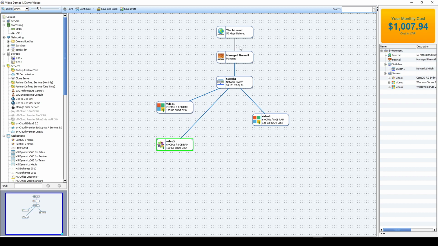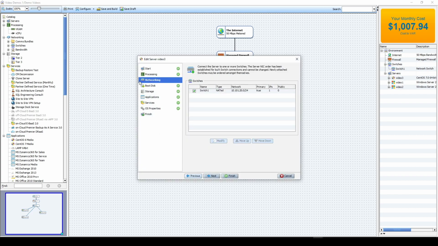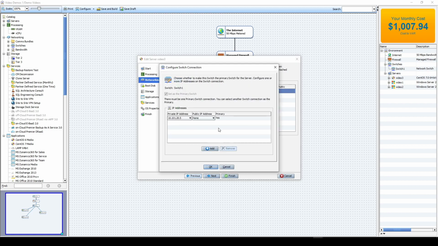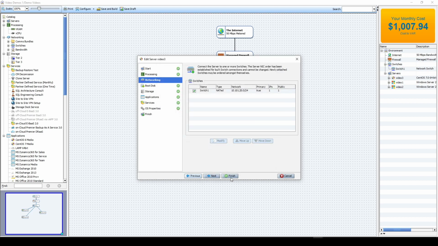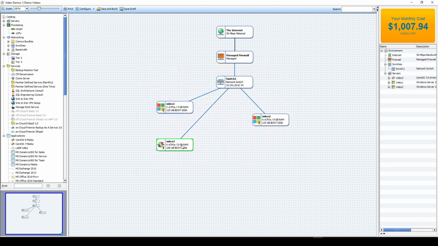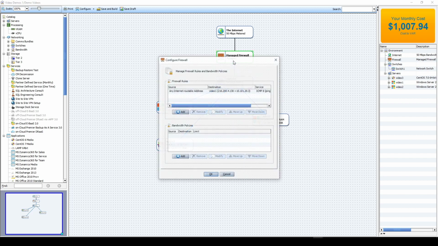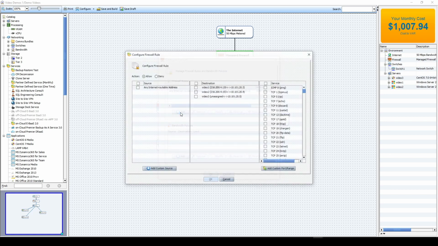So in order to program the firewall for a server, the first thing you'll need to do is come to the server, go to networking, select the switch that you care about, come here and select request IP. Hit OK, finish, and update server. Now I can come to managed firewall, hit edit, click add, and you'll see here that even though it's unassigned yet, you can still manage it.